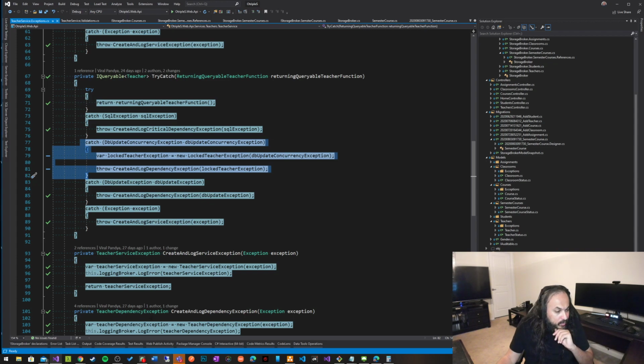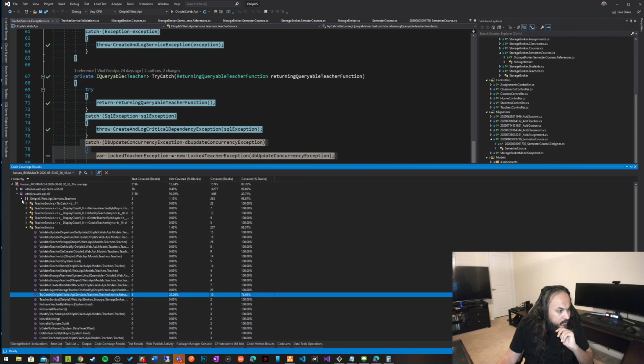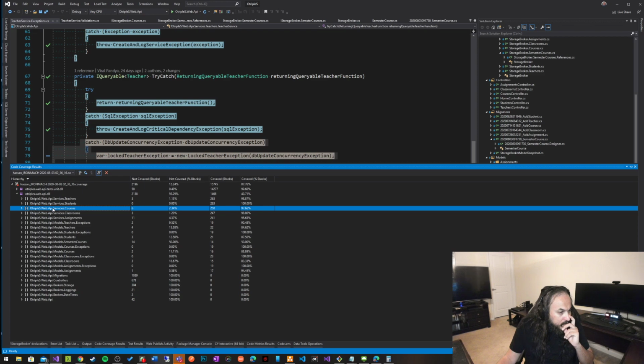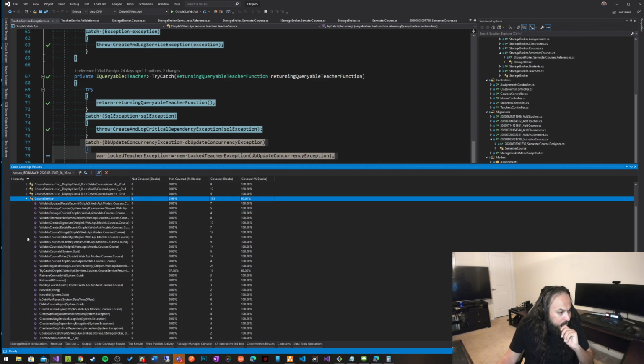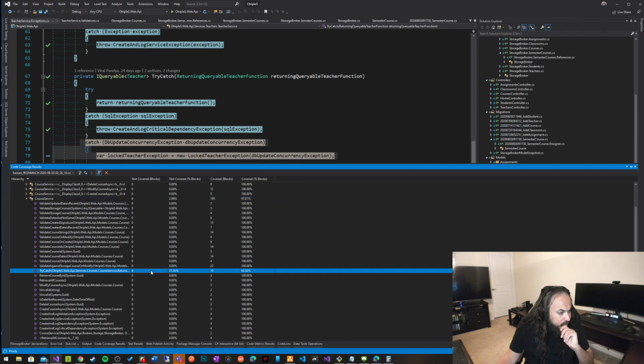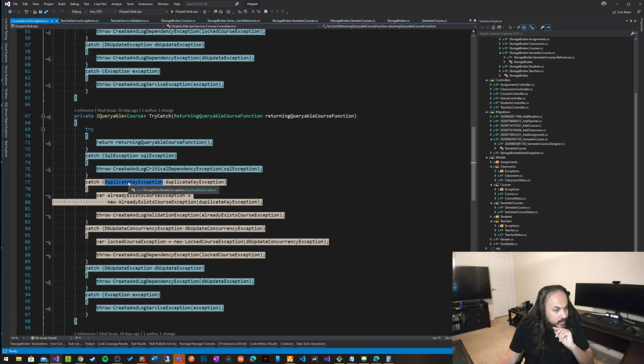If you look at your code coverage again, let's look at another service, for instance. Let's look at the courses service, and then there you go, there's this guy in here. So duplicate key exception is not covered. DB update concurrency exception is not covered.